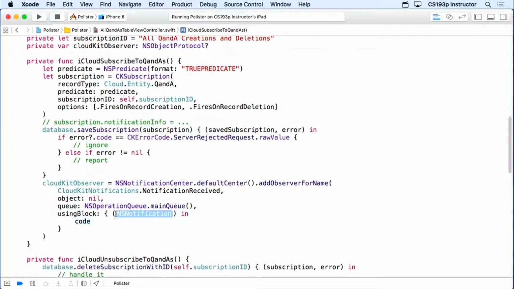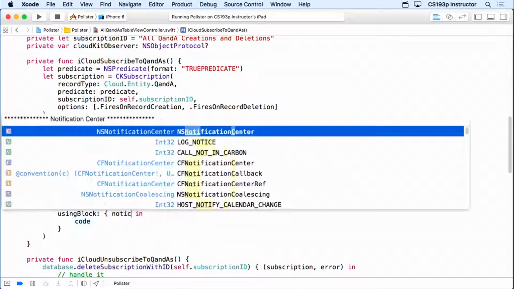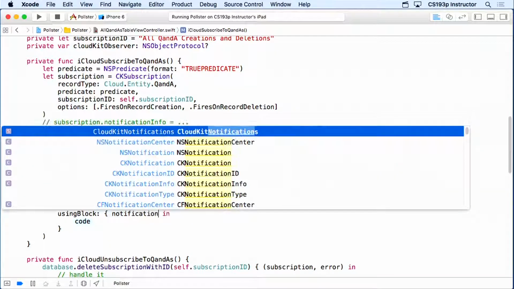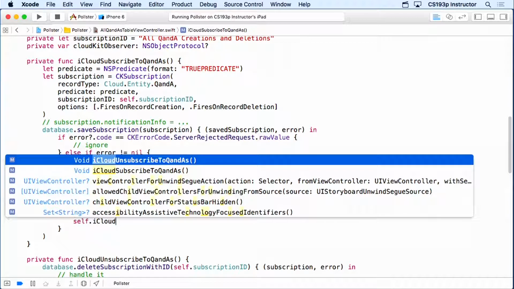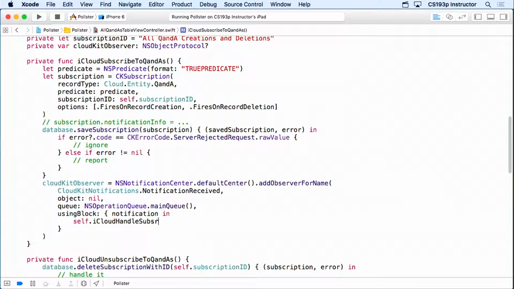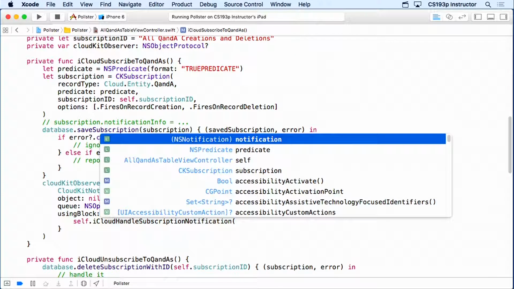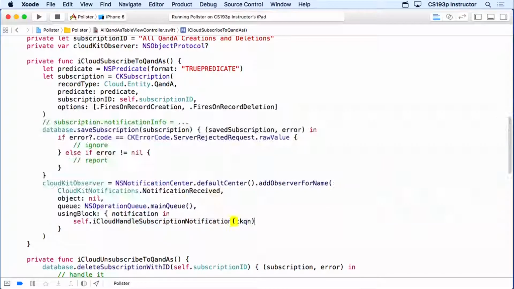And then here's the block. Okay, this argument is the notification that's coming along in the radio station, and I need to get the CKQN out of the user info in that notification. Okay, so what does that look like? Actually, I'm going to do all that in a different method. I'm going to have iCloudHandleSubscriptionNotification, and I'm just going to pass CKQN onto that.